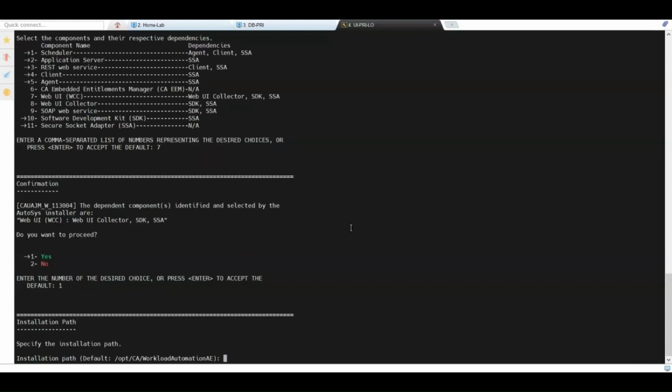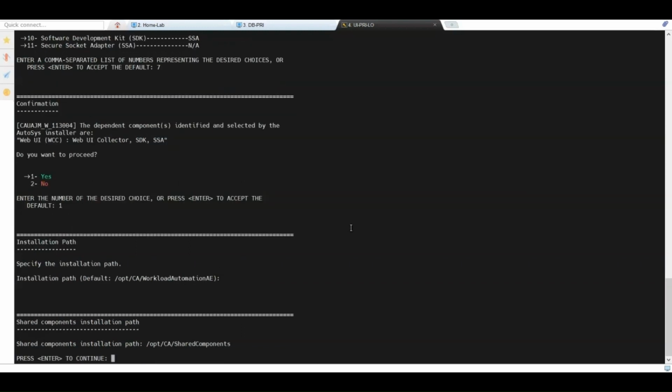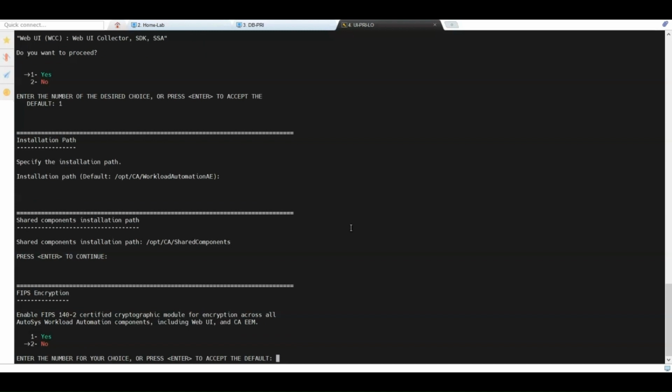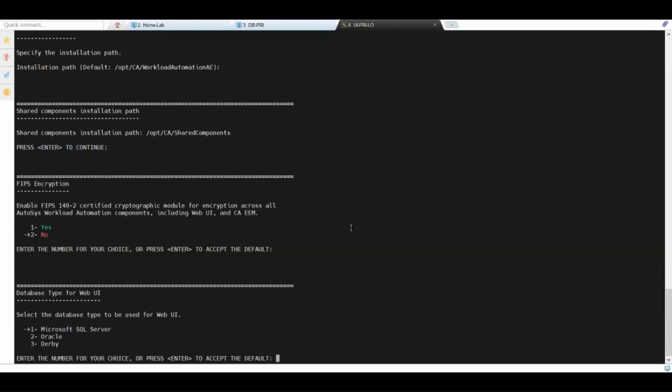Now, we provide the installation path for the Web UI. We press Enter to leave the default. This is the installation path for the shared components. We press Enter to leave the default. We are not going to enable FIPS 140 encryption. We select option 2 to use an Oracle database.